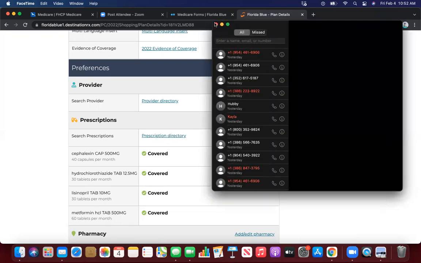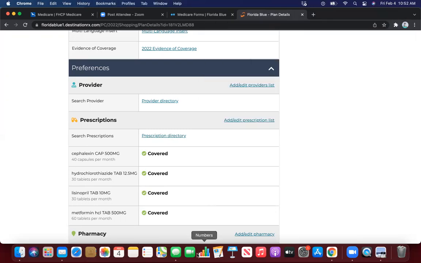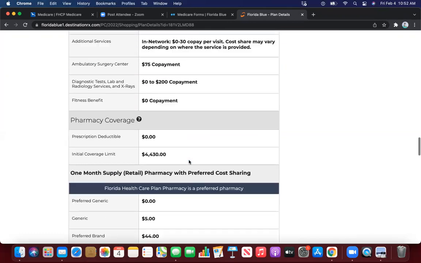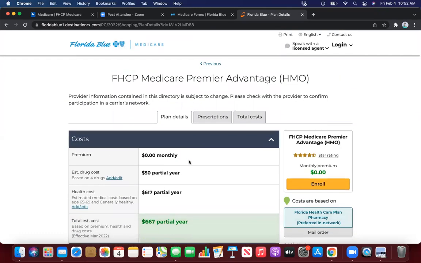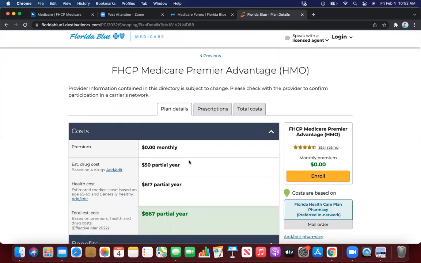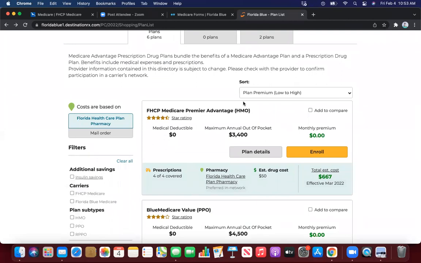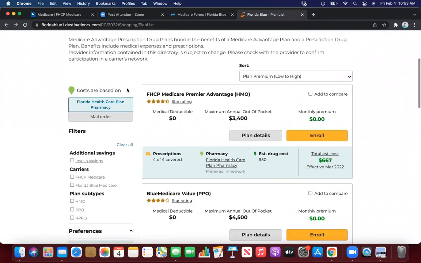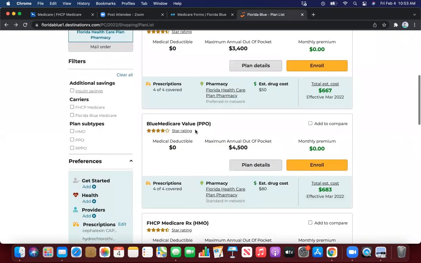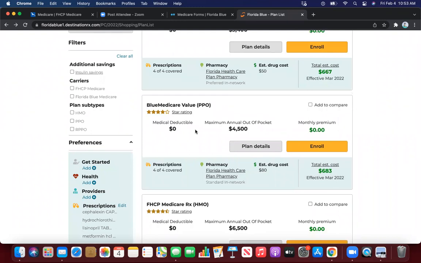My question is, I noticed that you picked Florida Healthcare Pharmacy. Some plans have preferred pharmacies, and I did notice that it stated on that previous page, before you click to this one, which one was in-network preferred and which one was standard. So where are you talking? Right here in the blue, that little green or blue section where it says prescriptions covered and it says pharmacy, Florida Healthcare plan pharmacy. That's the one you selected when you chose pharmacy.